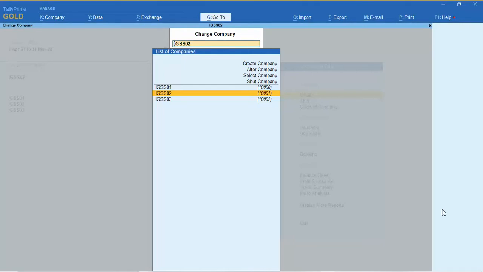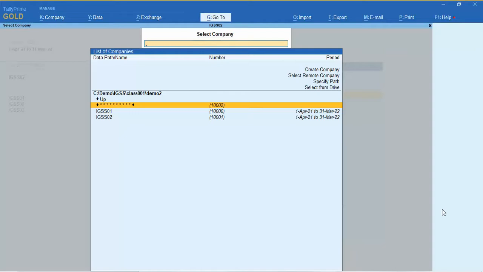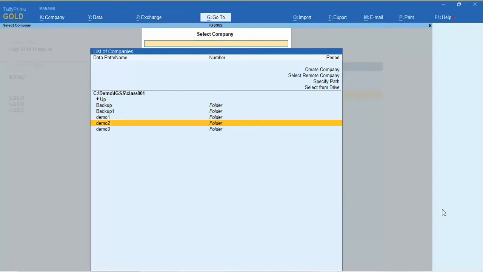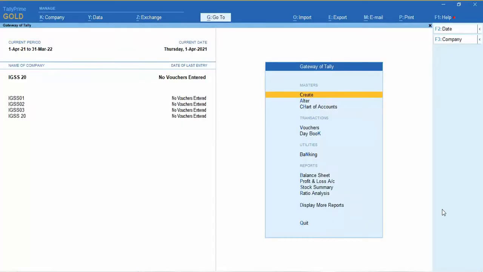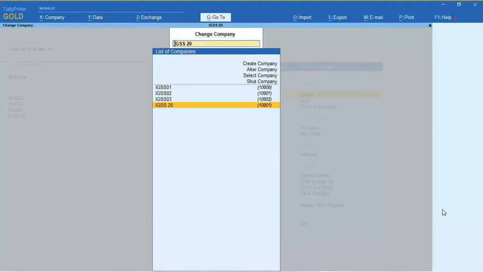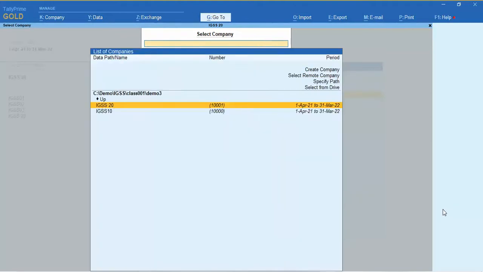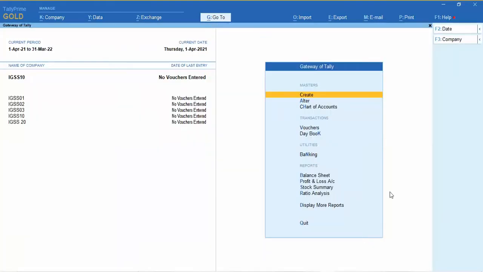Now I want to select a company here. I can go here, but I want to change the data path. Now I want to go to demo 3. From there, I need to select two companies. Again I'm pressing F3. I'll scroll the mouse and say select company. I'm using F3 right now so that you get familiar with Alt K as well as F3. Now I'm selecting this company. Now you can see that the companies which are in different data paths are selected and can be seen under name of the company.